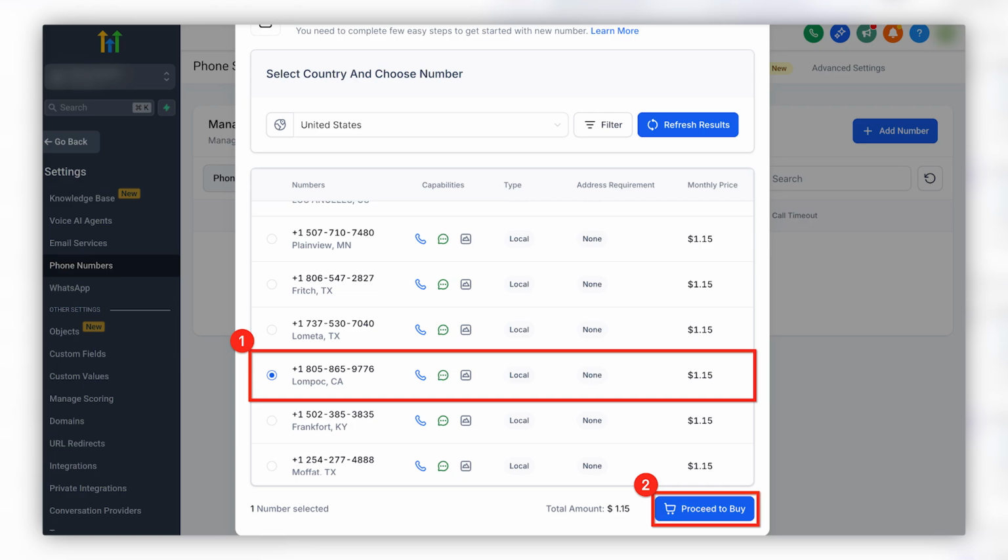After the purchase is complete, your new number will appear in your phone numbers list. You can use it right away to send messages, make calls, or set up call forwarding and other configurations within GoHighLevel. That's it. You have successfully added a phone number to your GoHighLevel account.